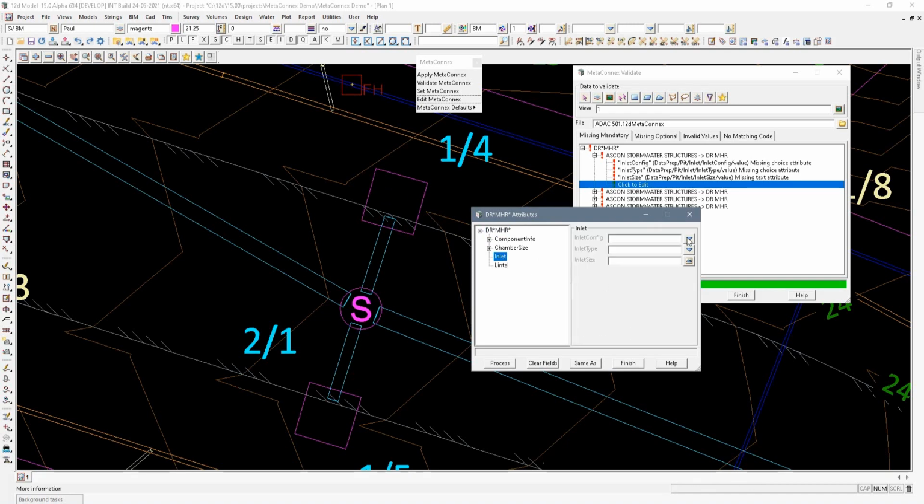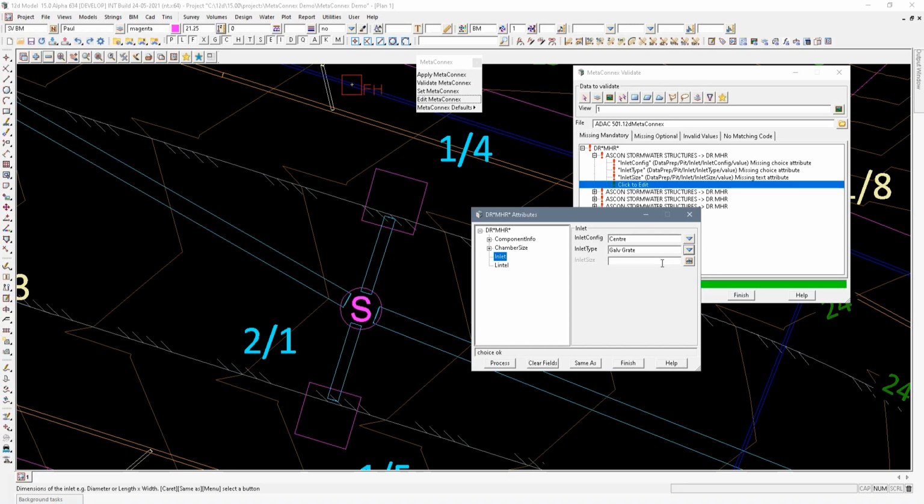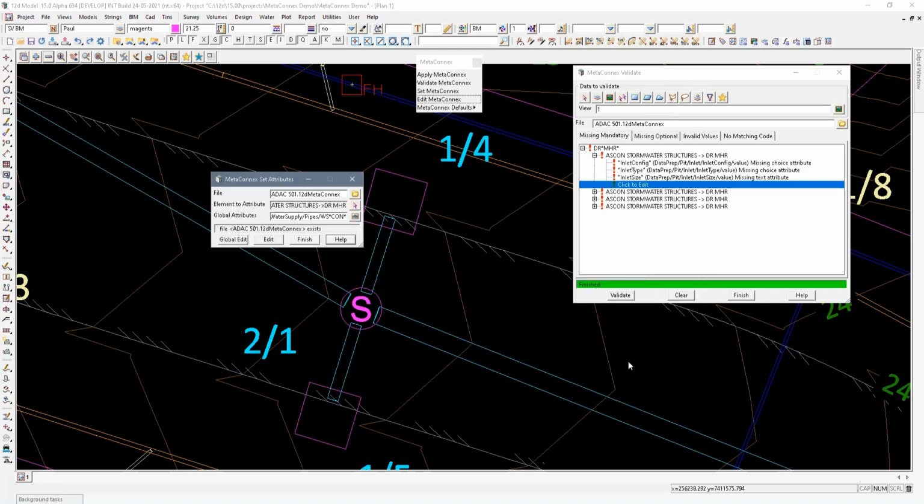So I can come into here and look at it and say, it's center, inlet type is galvanized grate, and let's say it's a 600 by 600. If I look at the tooltip, it should say something like that. Length by width. Okay. So if I hit process, finish. So that was that one.